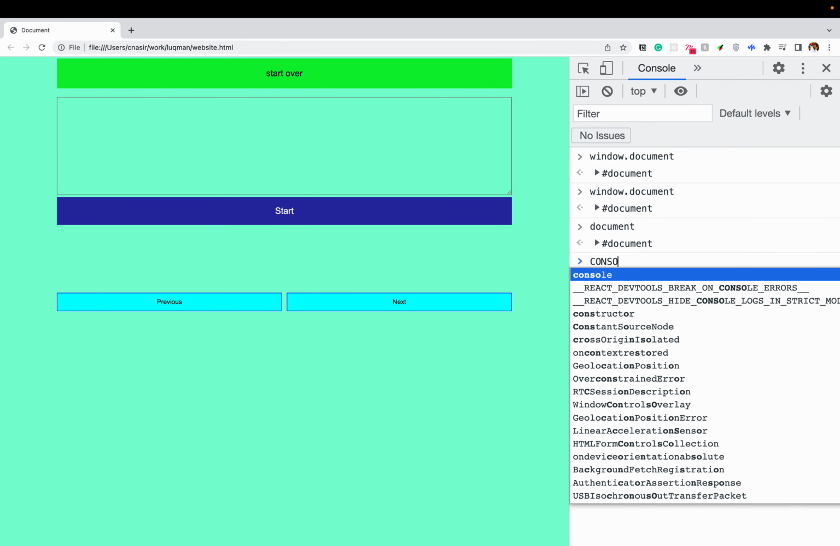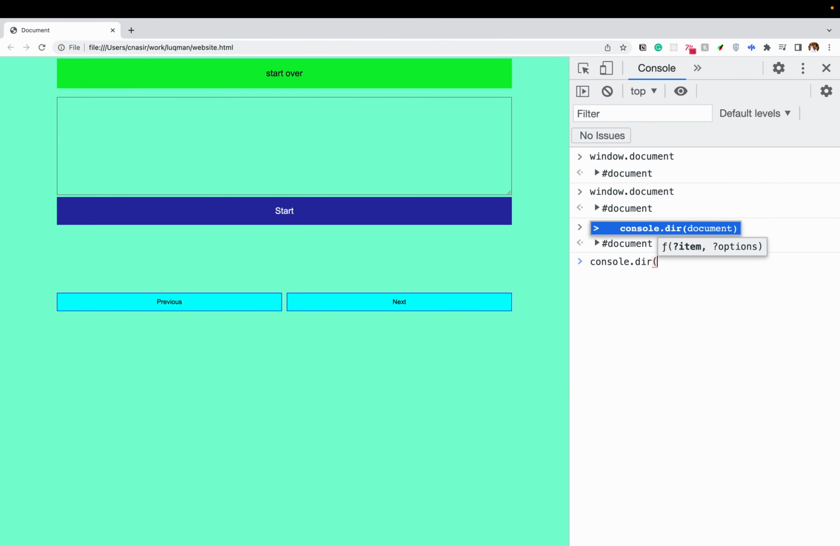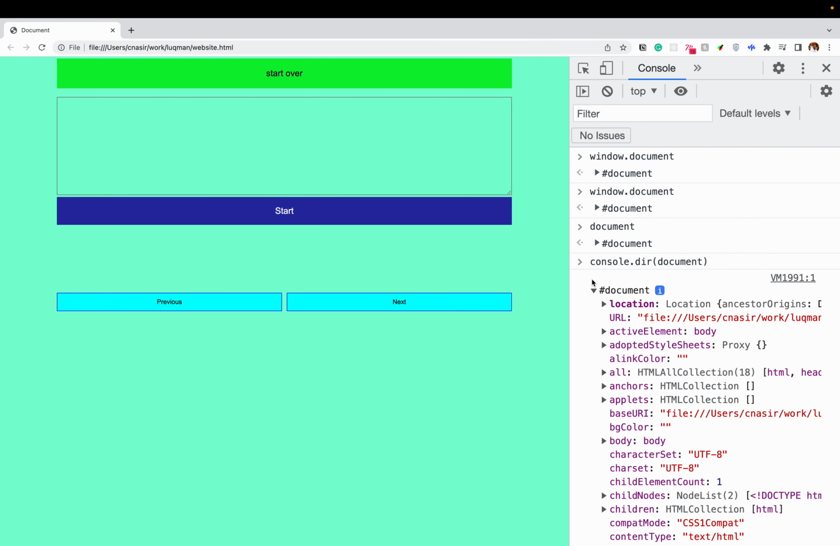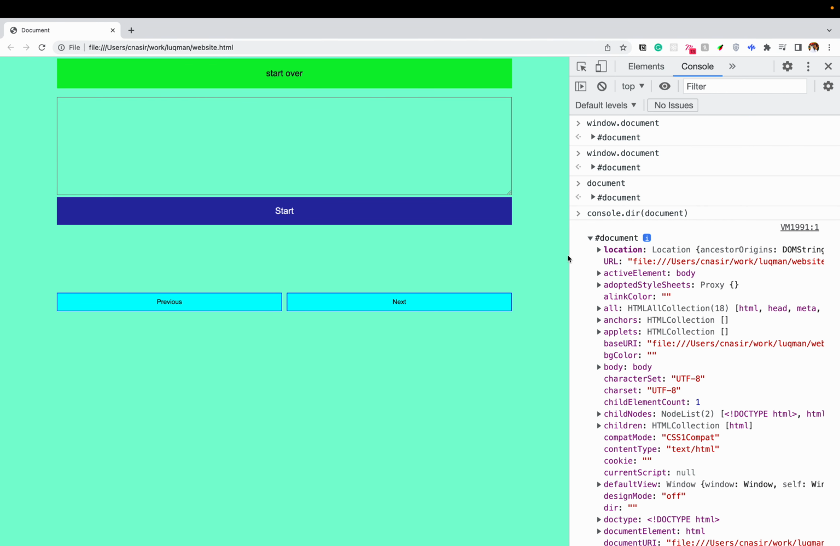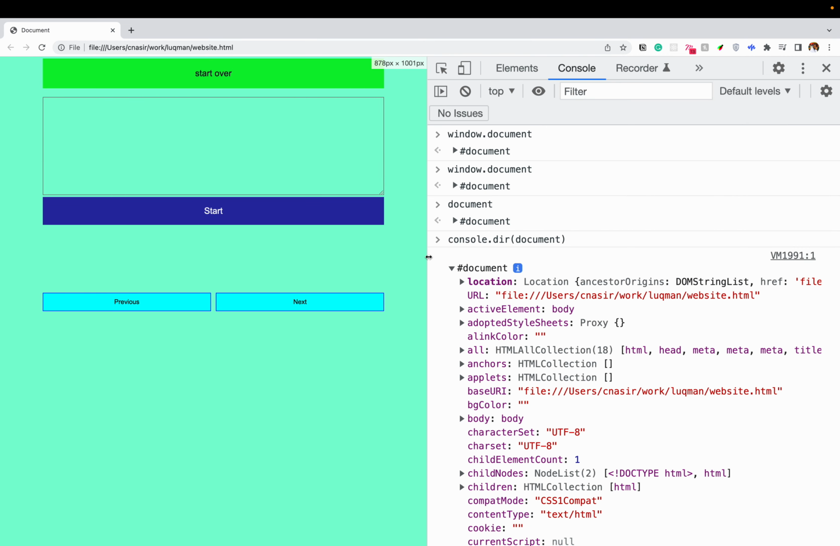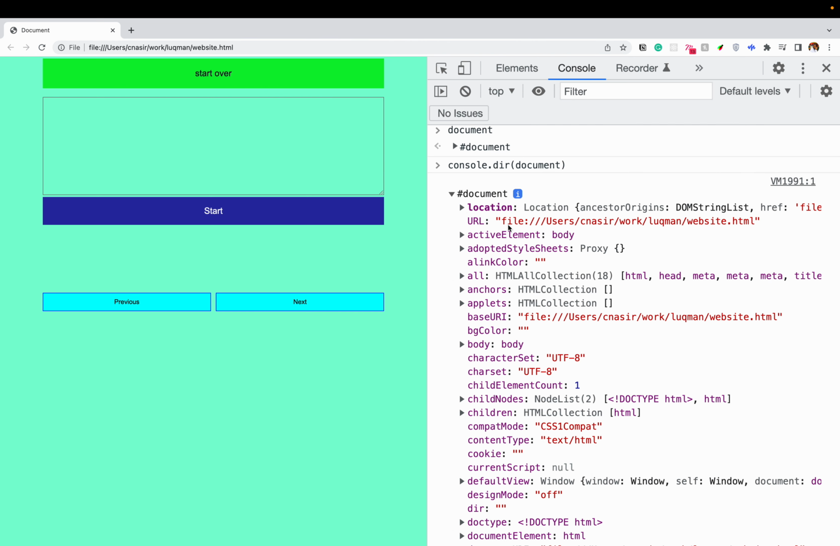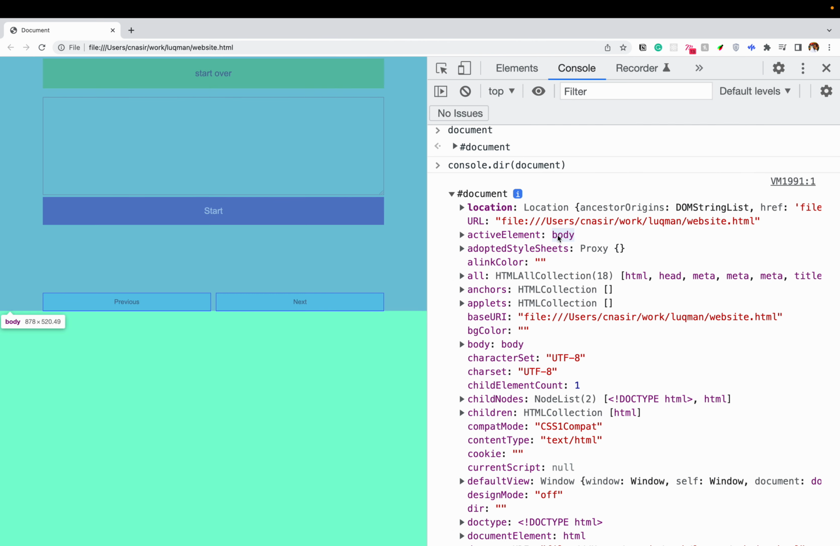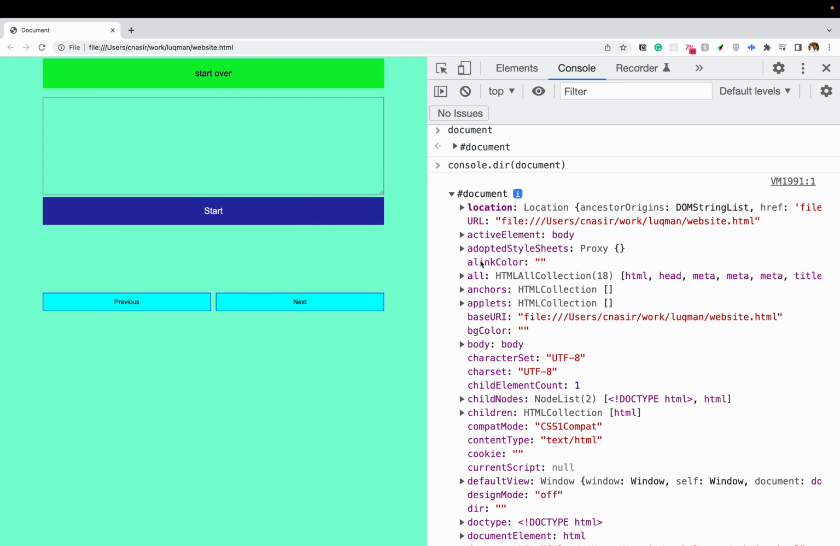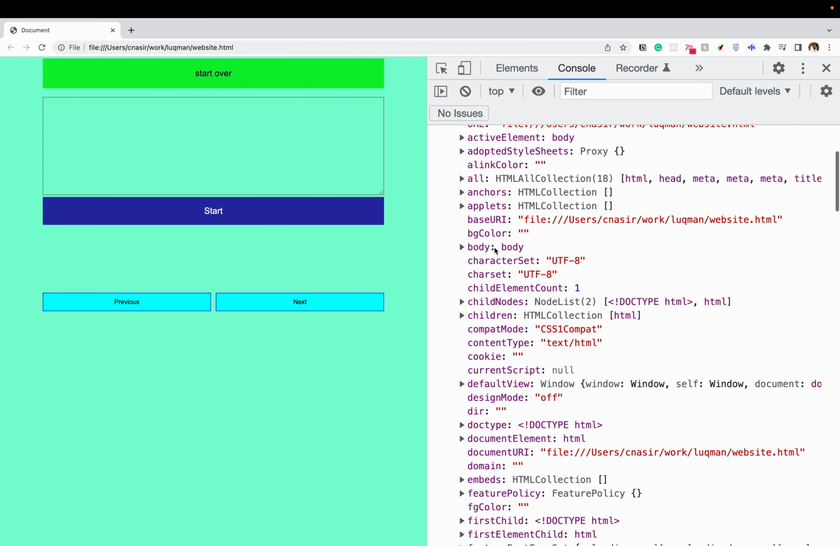And to do that, we could actually use console.dir, and then if I just say document, boom, you see the document as an object. As I talked about before, let me just make this bigger, boom. You can see the location, right? These are the properties. Active element, the body is the active element, right? You could see we have anchors, we have body, right?